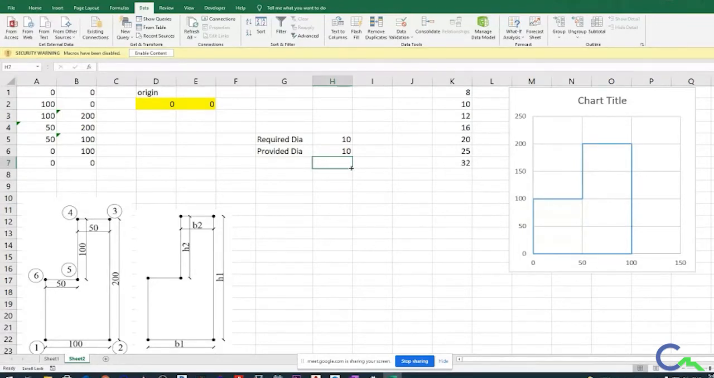For that, I'm going to use an if statement. Okay, very easy if statement. So what I have to do: if the provided dia is more than that, it is safe, or else it is unsafe. So in two ways I can use that if statement for this.